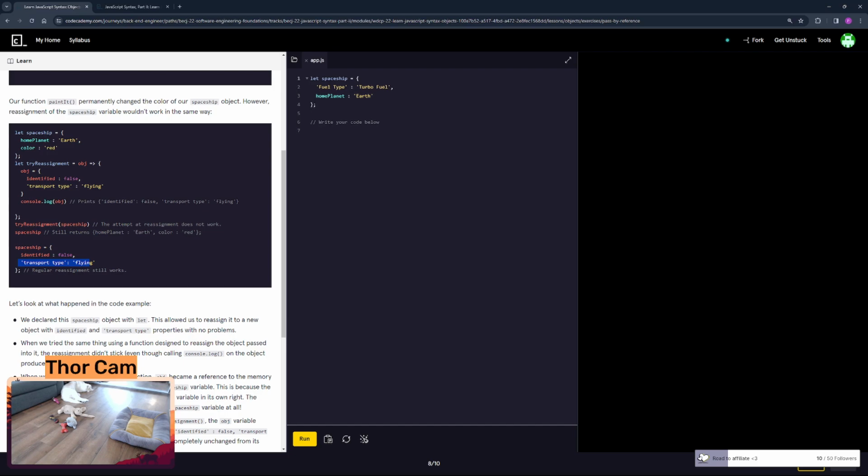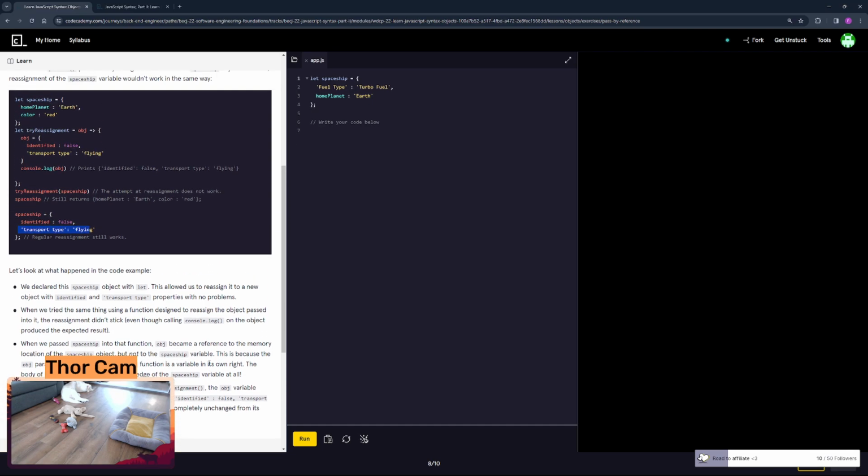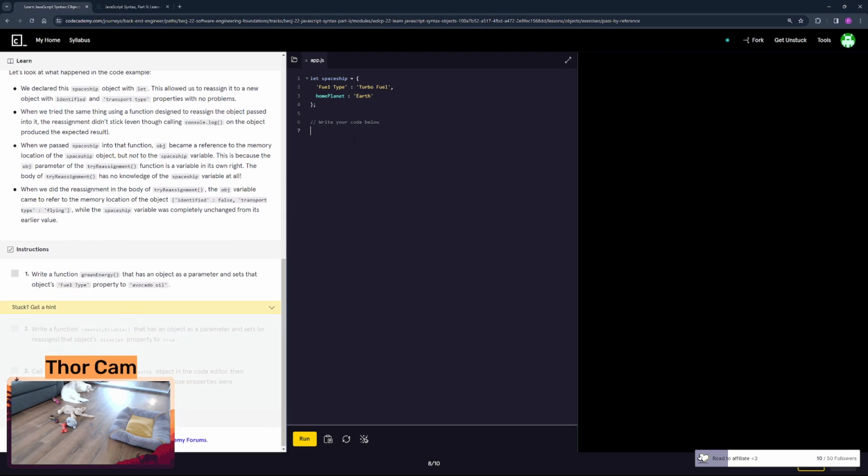So the body of try reassignment has no knowledge of the spaceship variable at all. When we did the reassignment in the body of try reassignment, the object variable came to reference the memory location of the object, identified false, transfer type flying, while the spaceship variable was completely unchanged from its earlier value. Right, because... okay, I'm sort of getting it.